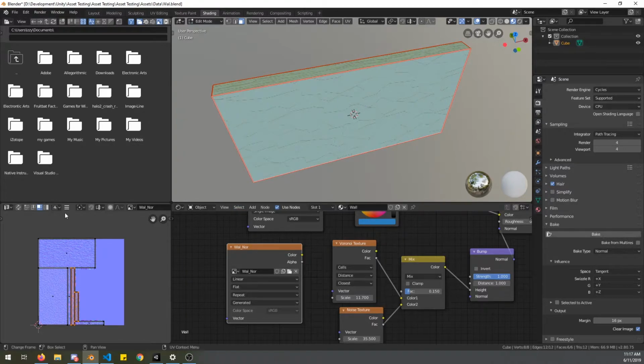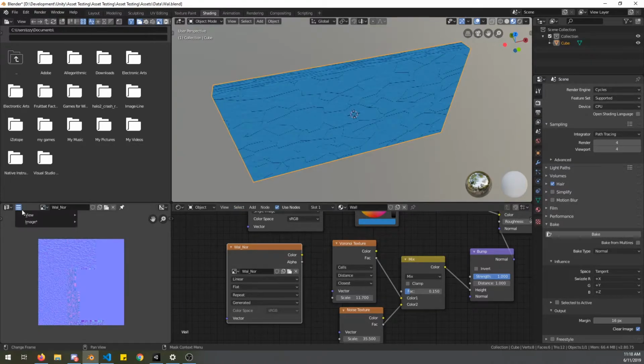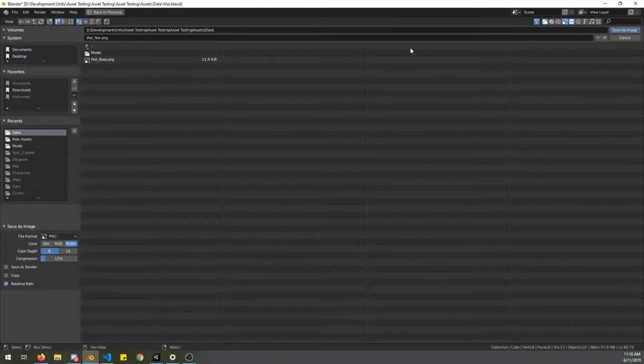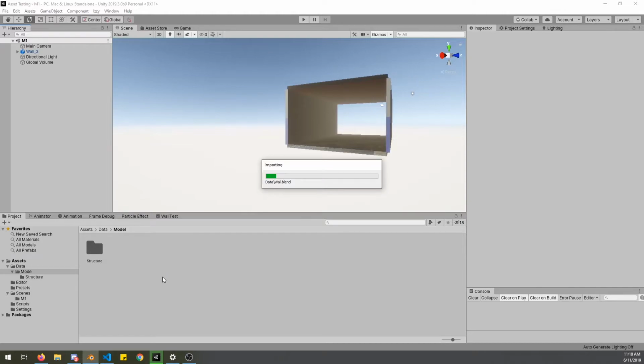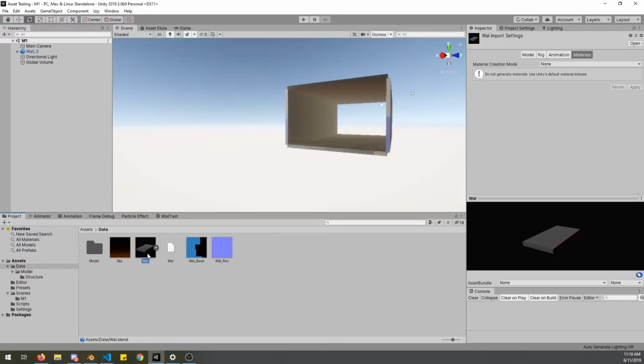For now though, we're going to repeat the same process. We're simply going to take the image here and go to save as and save this out as the normal. Okay. Once that's done, you can jump into Unity and wait for it to import your materials. It's one directory up, I think. There we go. And as you can see, we just have the wall here.